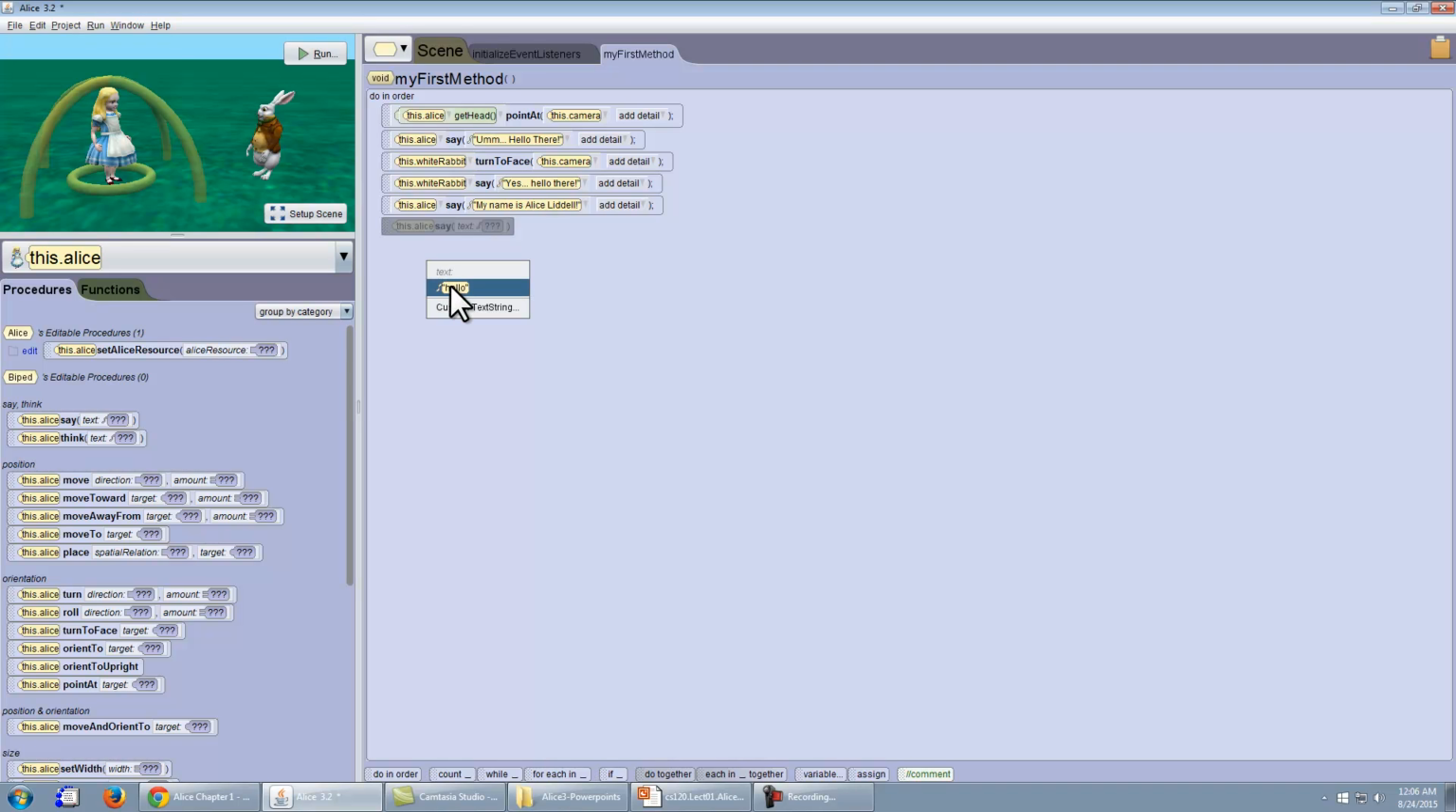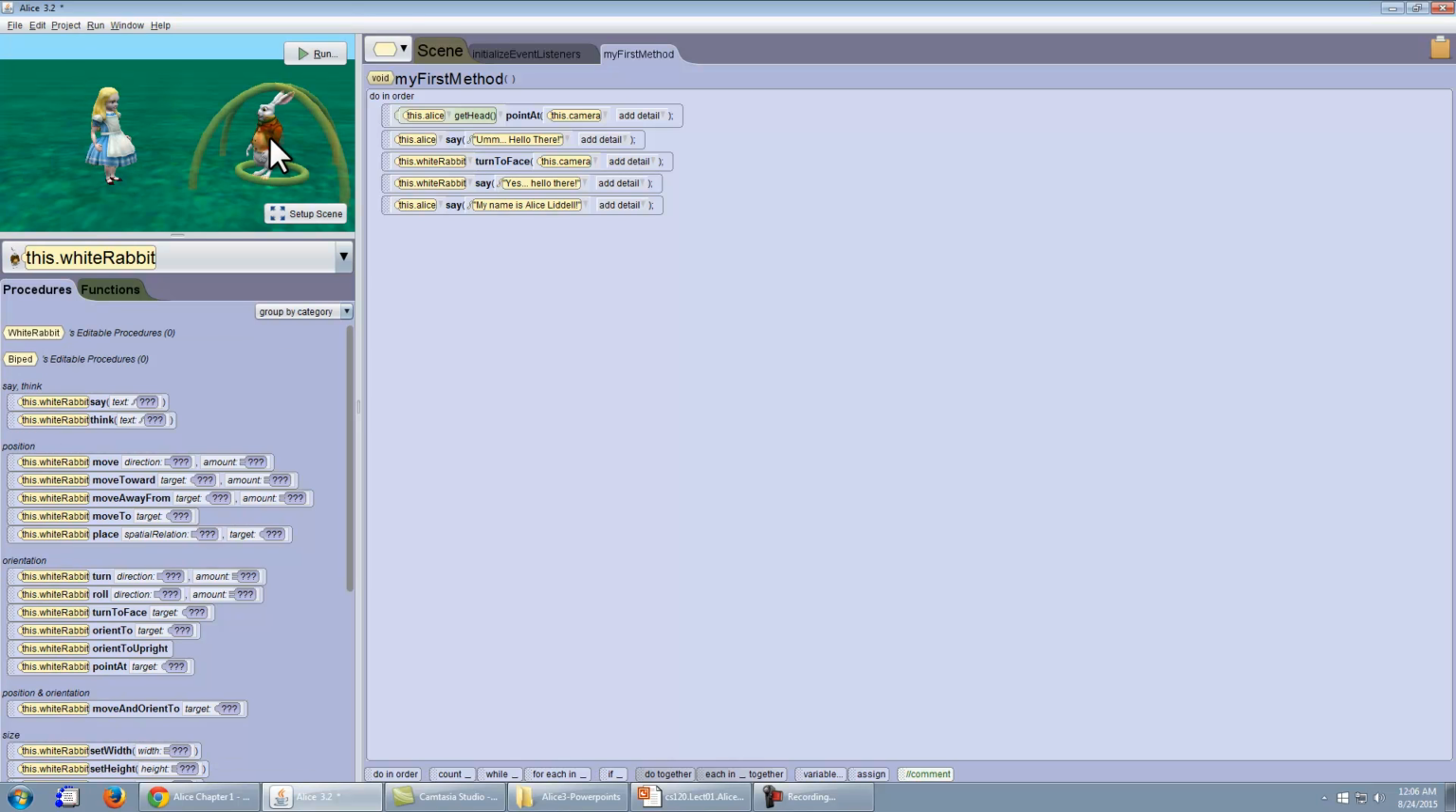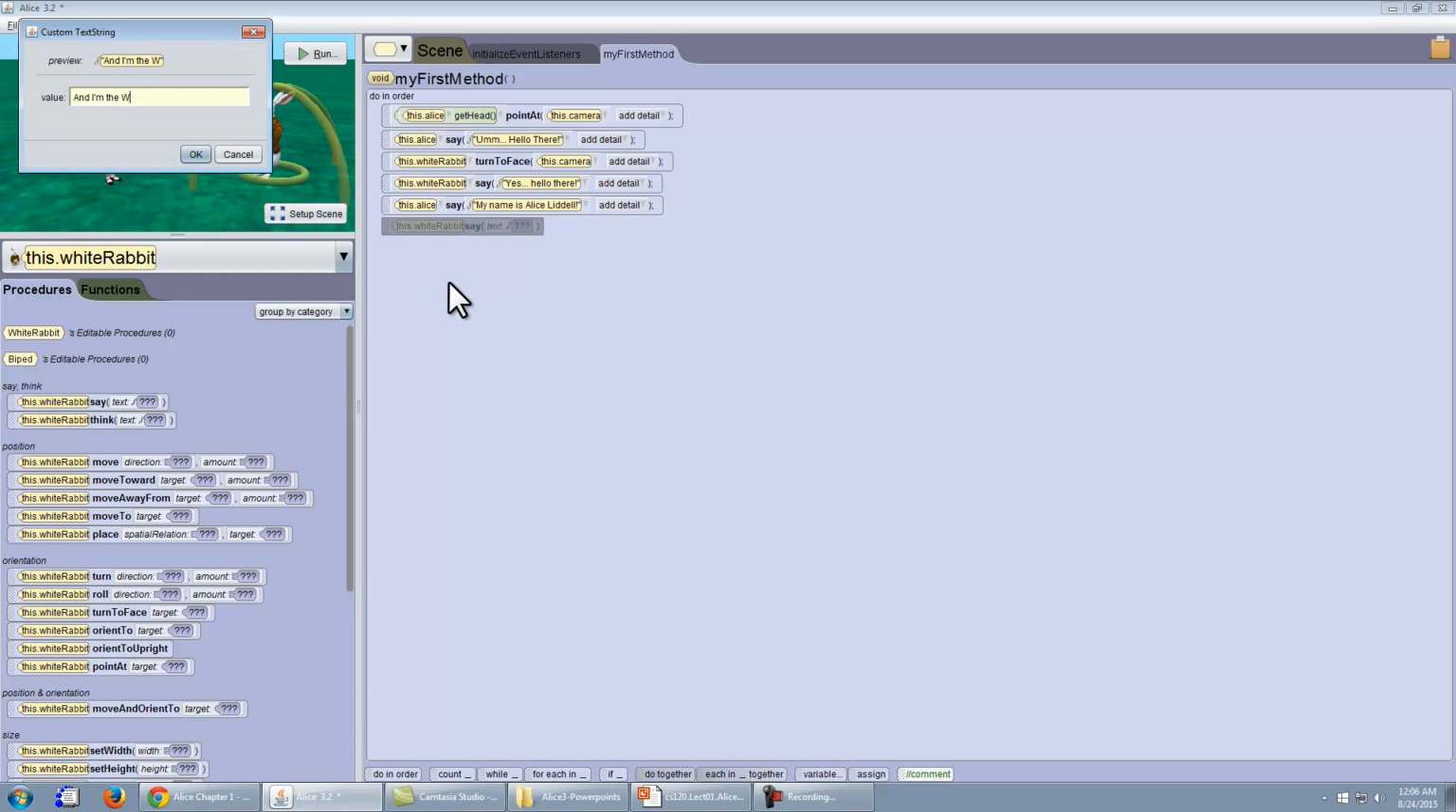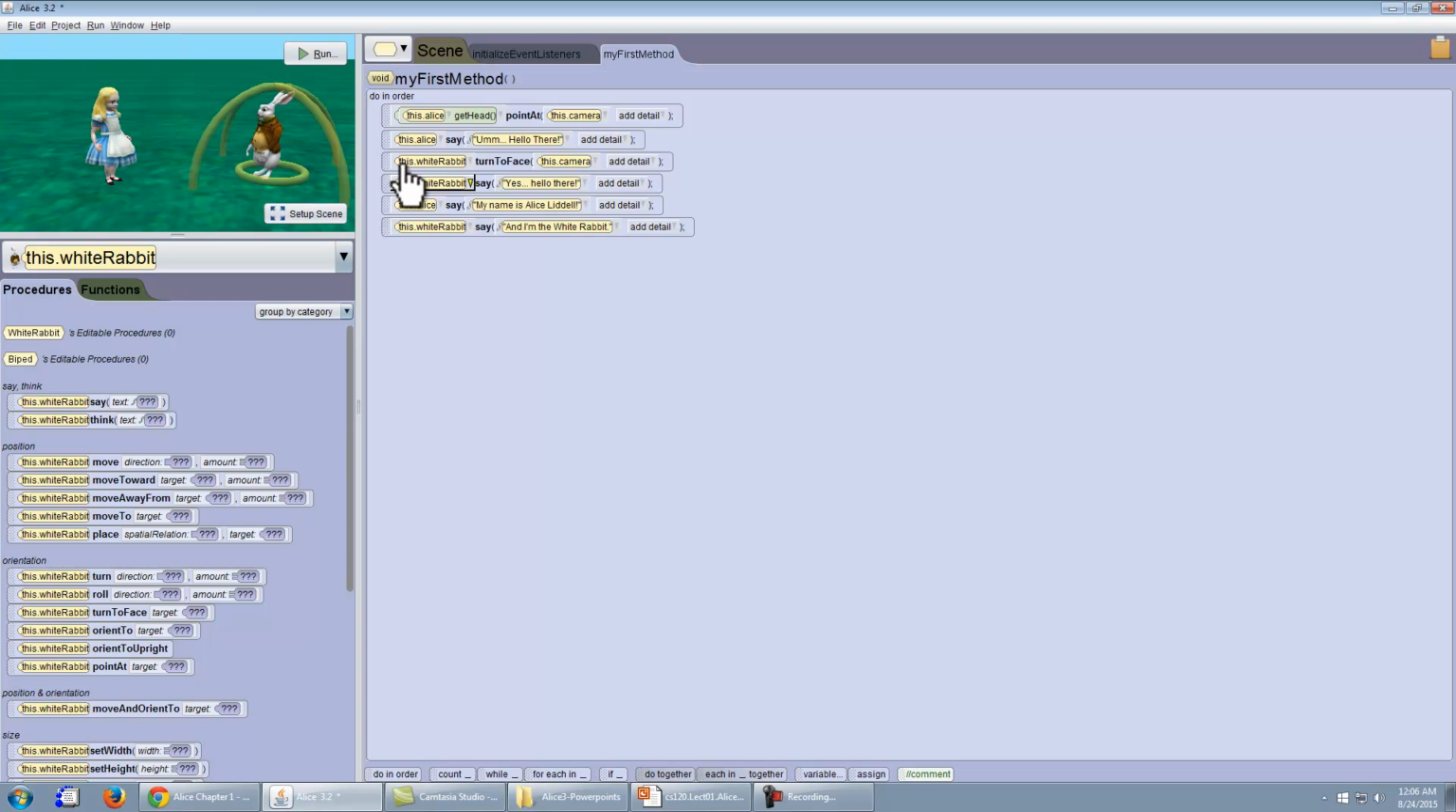Whoops, I dragged an extra statement over for Alice. Well, let me select something for hello. And if I don't want this, I can delete it by right-clicking on the little textured area and selecting delete. What I wanted to do was have the white rabbit say something. So each of these statements happens one after the other. This is the do in order construct.